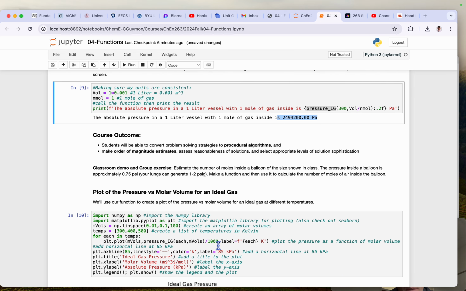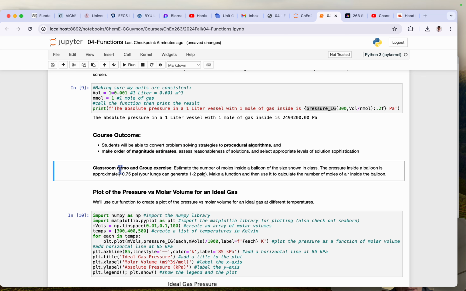One of the course outcomes is to use algorithms. An algorithm is just a method or a recipe, and a good definition of an algorithm is a function. And we'll need to make order of magnitude estimates. You do that as an engineer all the time. So here, for a demo we'll do in class, but you can think through it here as well, is estimate the number of moles inside of a balloon given the class temperature and the class absolute pressure.